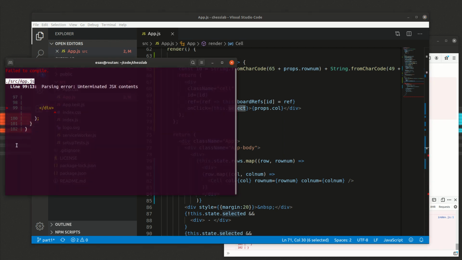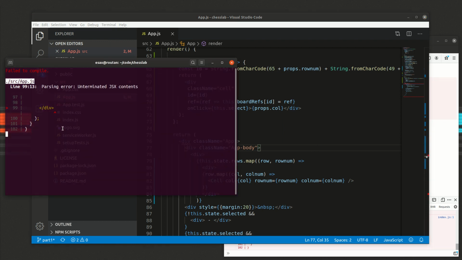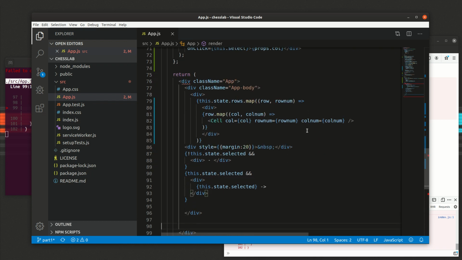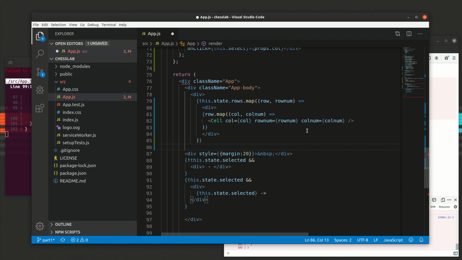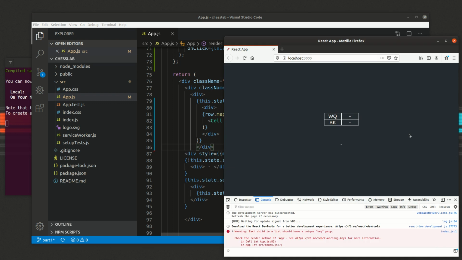Oh, we got a little error. Parsing termination. Unterminated JSX content. So okay, we just have to clean this up a little bit. We have an extra div here. We just need to close it. There we go. Now we're back to one square each. Okay.